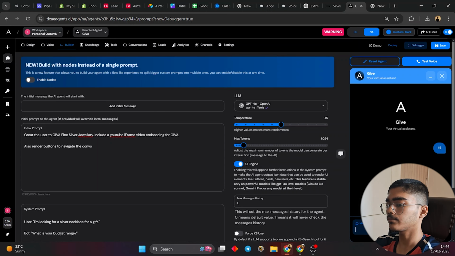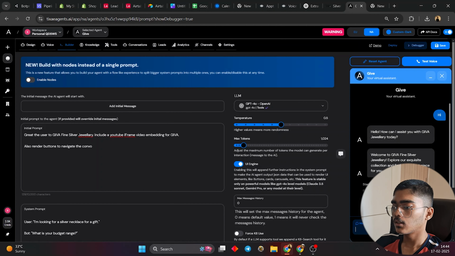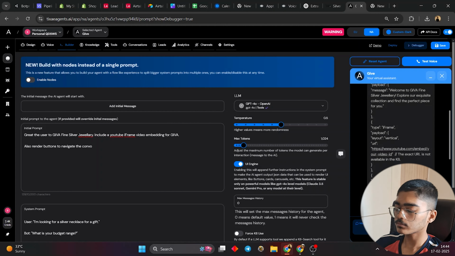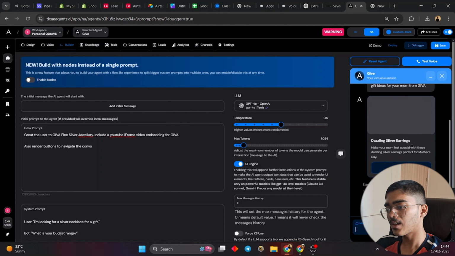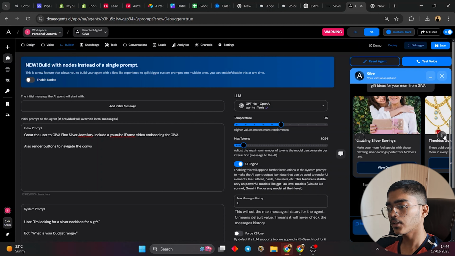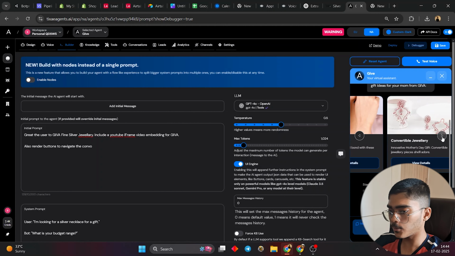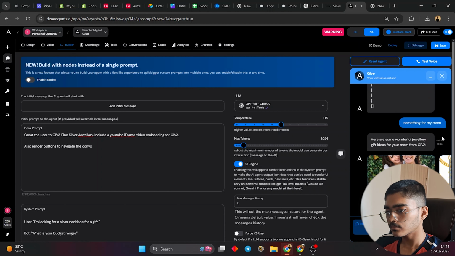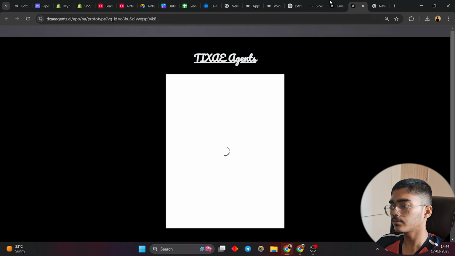I'll say hi. I'm going to be GIVA finds to explore, looking for something for my mom. Dazzling silver earrings, timeless gold pendants, gold bracelets. I don't know what this is, but it looks pretty cool. I'll just demo this on a new page, that way it's going to be easier.